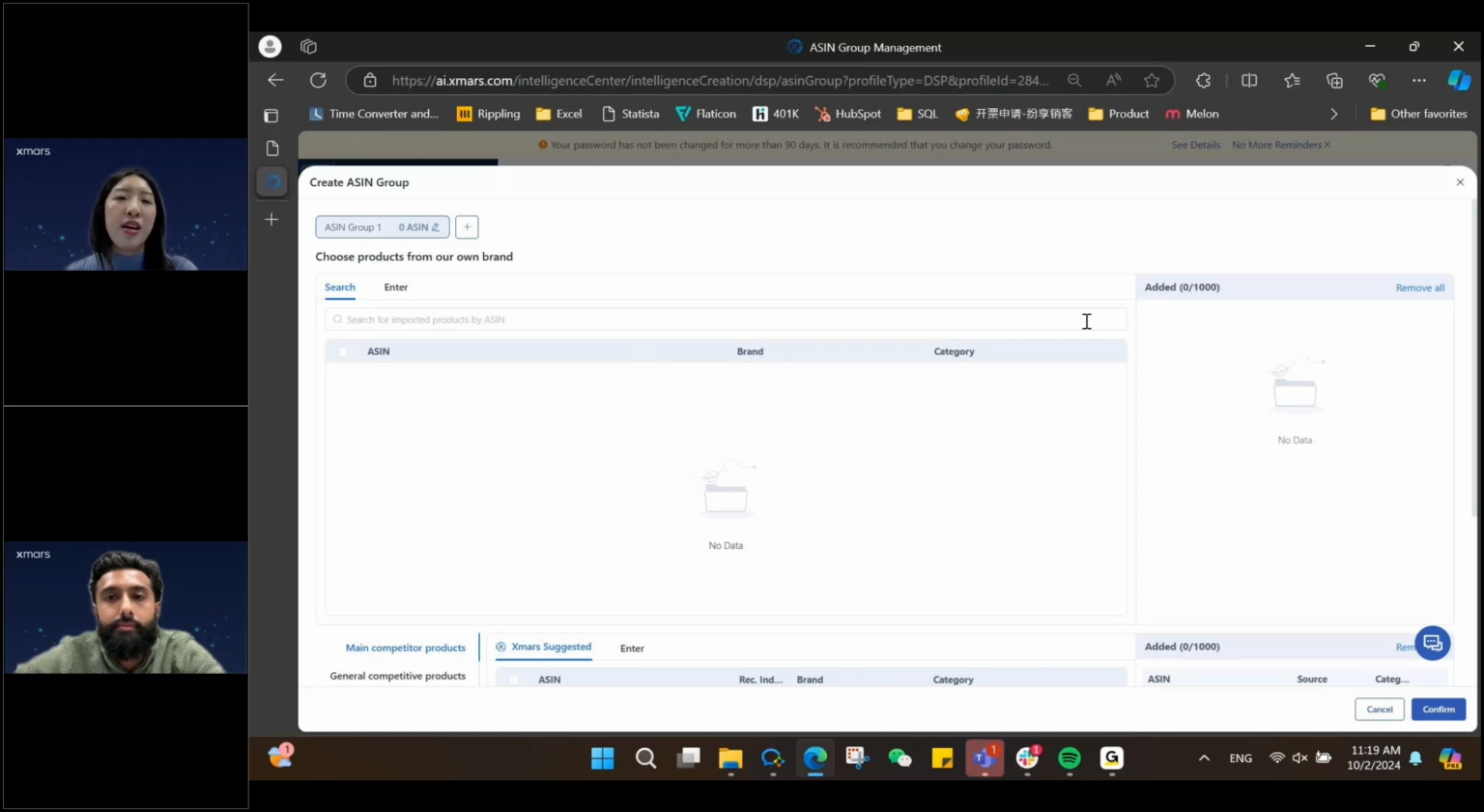We can simply give that data to XMARS and let XMARS AI help us to create those audiences. The first step when we're building a DSP campaign on XMARS is to create an ASIN group. There are two purposes why we need to create an ASIN group. First, when we add our own brand ASINs, it lets our DSP auditor know which ASINs we want to track, so that on the DSP we will be able to see two different metrics. One is ad attributed, the other is the total sales of your whole brand.